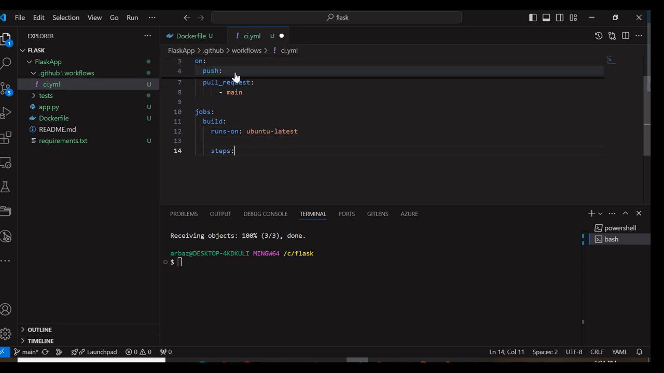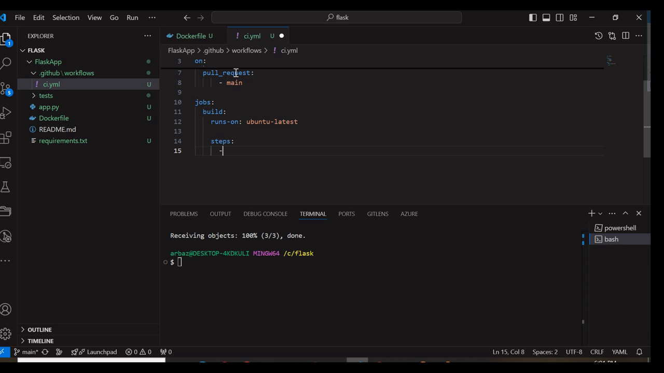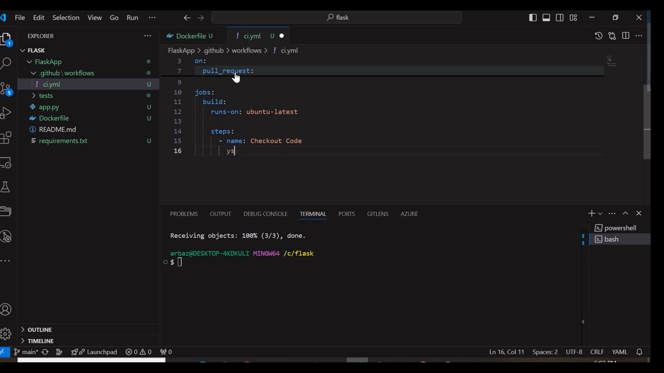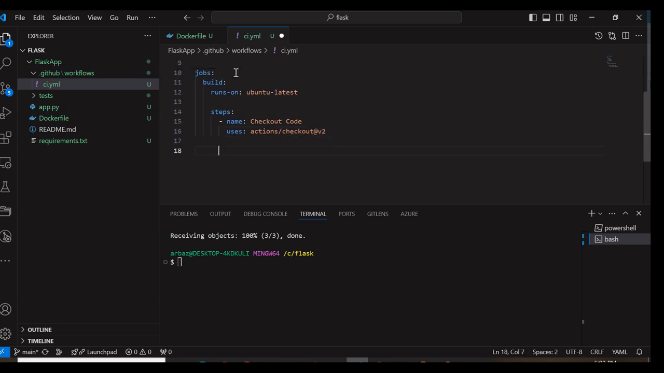Same as the previous video, we are using the same steps here. So next would be steps, followed by name: checkout code, then it is using actions/checkout@v2. This is being used from the marketplace. These steps are the same as in my previous video.